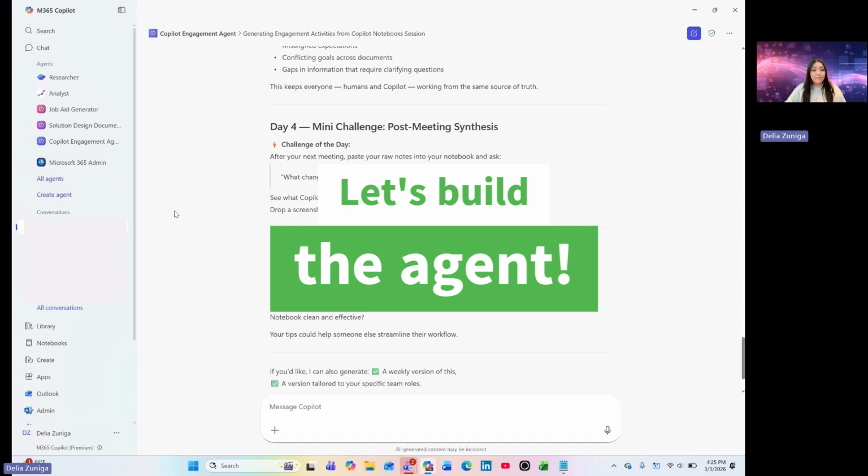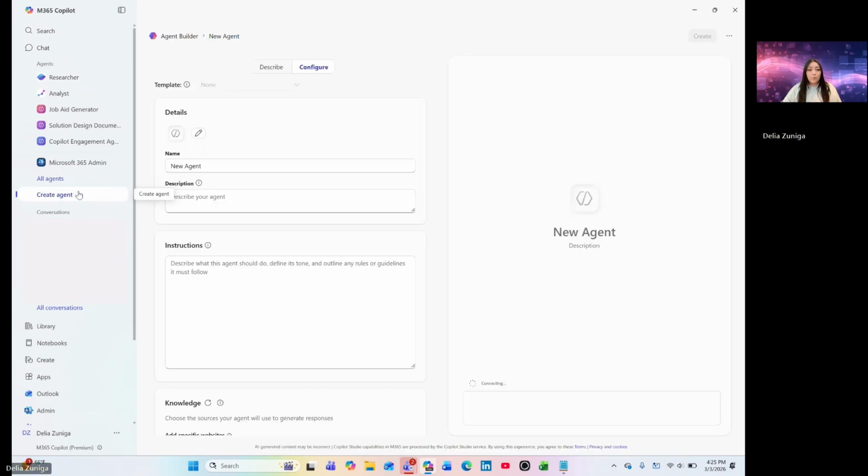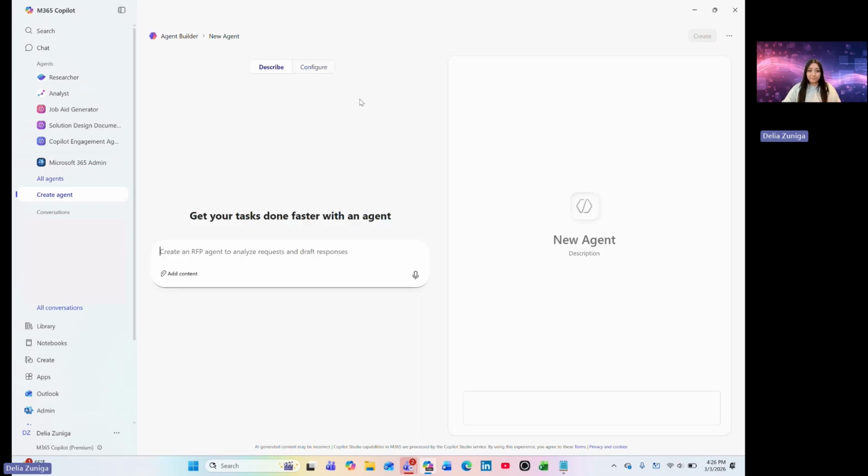But let's start at the very beginning by navigating to Copilot, which is where I'm at, and opening the navigation. And over on the left-hand side, I'm going to go ahead and create an agent. This is where you access Agent Builder. Once we do that, you'll notice that on this page, I have two modes: describe and configure. To show you just how easy it is to build this agent, I'm going to go to describe.